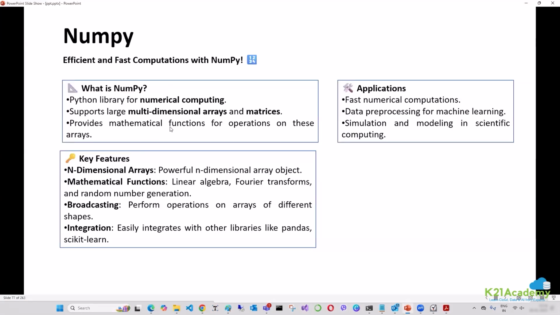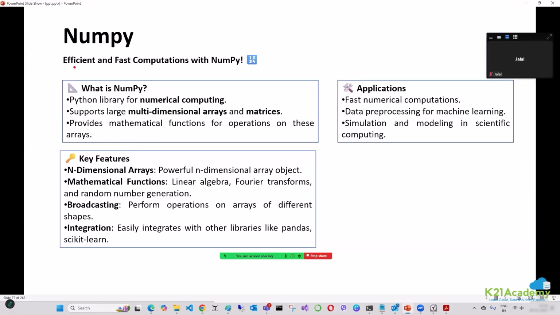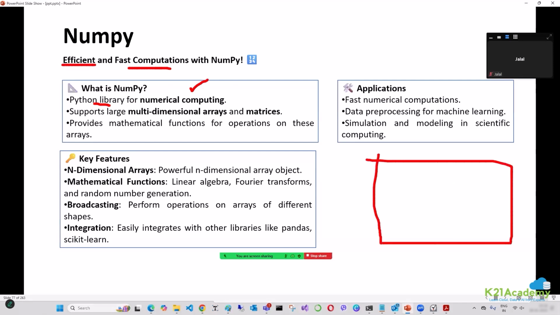So NumPy basically stands for numerical Python. Efficient and very fast computations we can do with NumPy. So basically, this is a library for Python for doing numerical computing. It stores the data in the form of arrays. This is what in other languages we also call matrices, but we store it in the form of arrays, wherein you have single-dimension and multi-dimension arrays available.